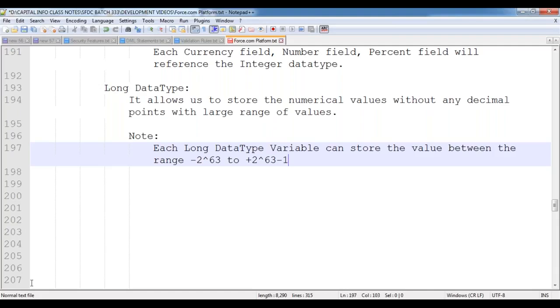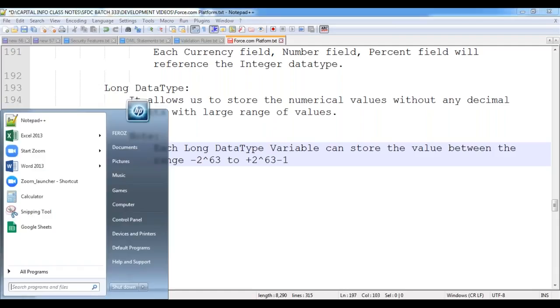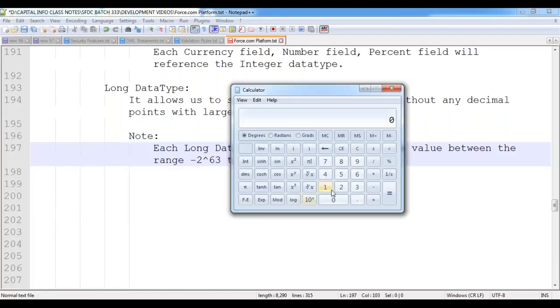Now, minus 2 to the power of 63 means what? What is that number? Let's see. 2 to the power of 63, let's see that value here. Let's see this largest number. This much large a number we can store.